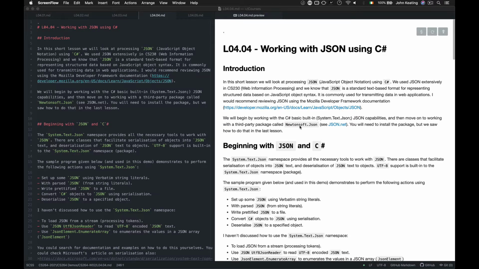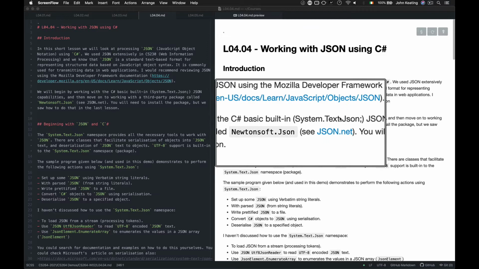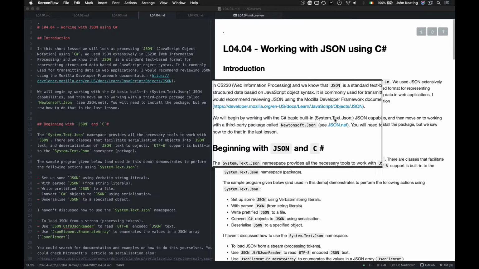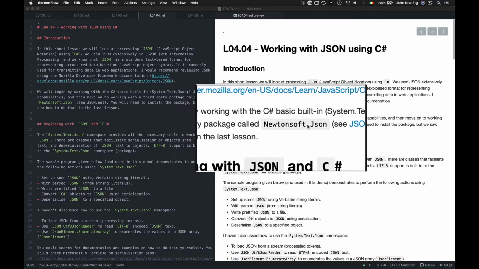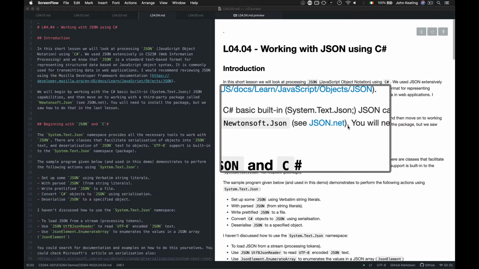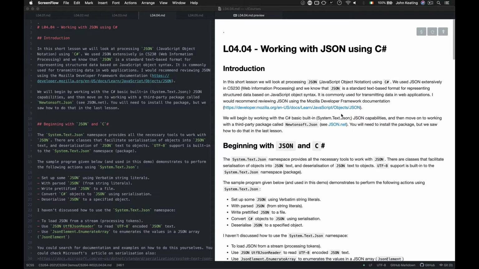Okay, so we're going to begin this lesson by working with the built-in System.Text.Json package. These capabilities are provided as part of the default C#. And we may have a quick look at the end at a third-party package called Newtonsoft.Json or Json.NET, but you would need to install that package. We saw how to do that in the last lesson. So we'll see how we get on within the 10 minutes.